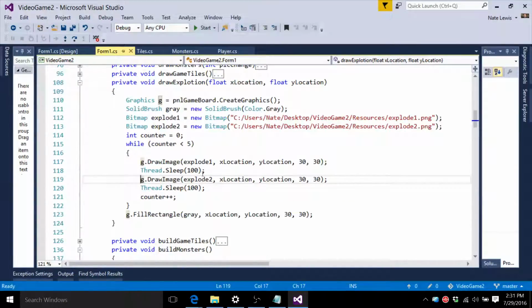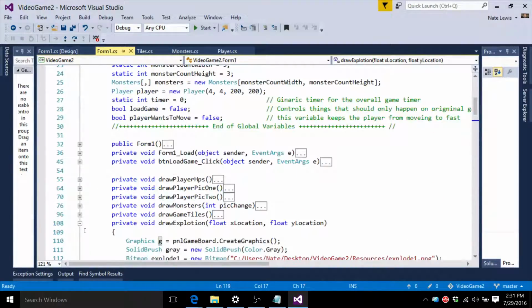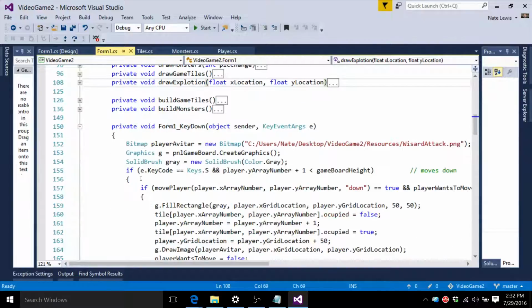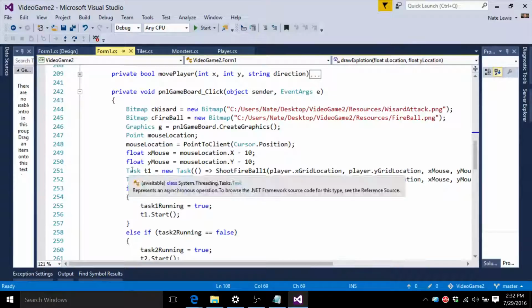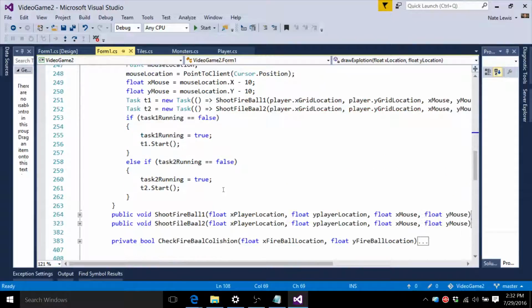Now the fireballs, that's the main thing I wanted to talk about, because if I forget, I want to have a reference. So let's close this up. Right here, task 1 equals new task. So this task is going to be set to the shoot fireball method. And then there are some things that will actually run the task. But then this task, T1 shoot, is going to call shoot fireball 1.